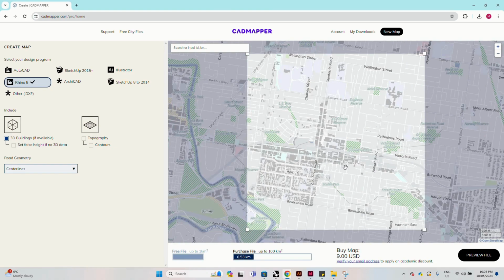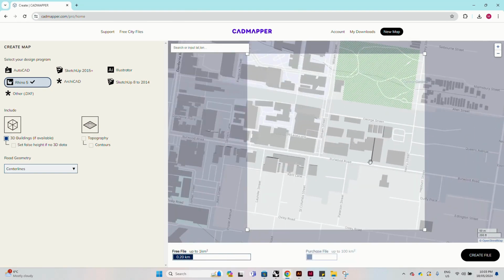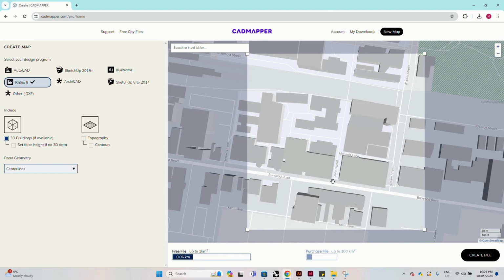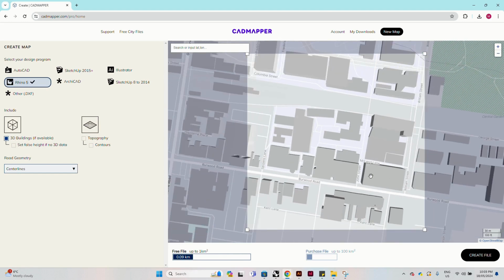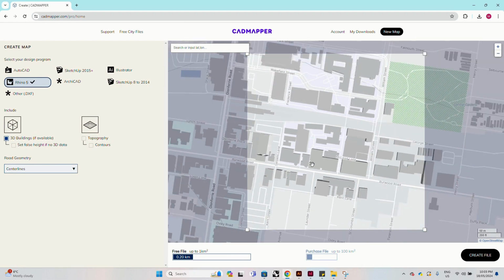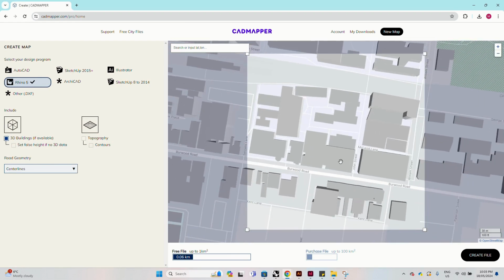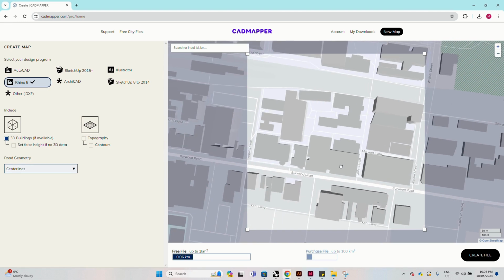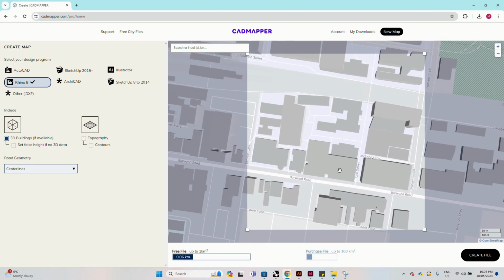We can zoom in so we have total control of the extent of the location that we want to download. In this case, we will be focusing on this side of Swinburne University where Burwood Road is, and we can choose if we want 2D or 3D files. Here we want a 3D file with topography, and we can set contours as well, but we will keep it simple.